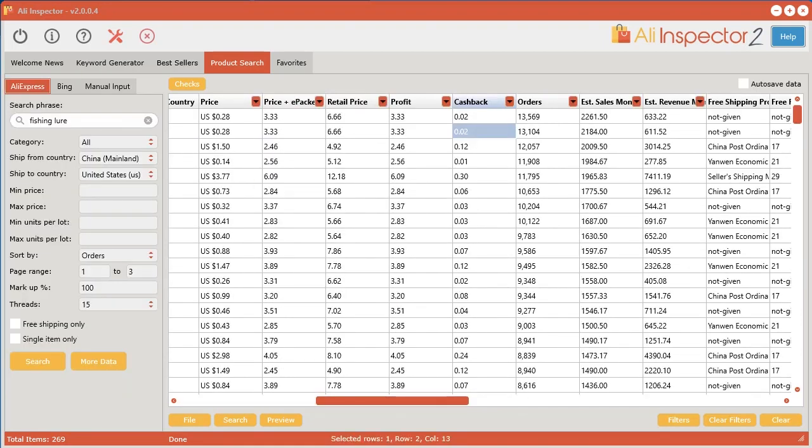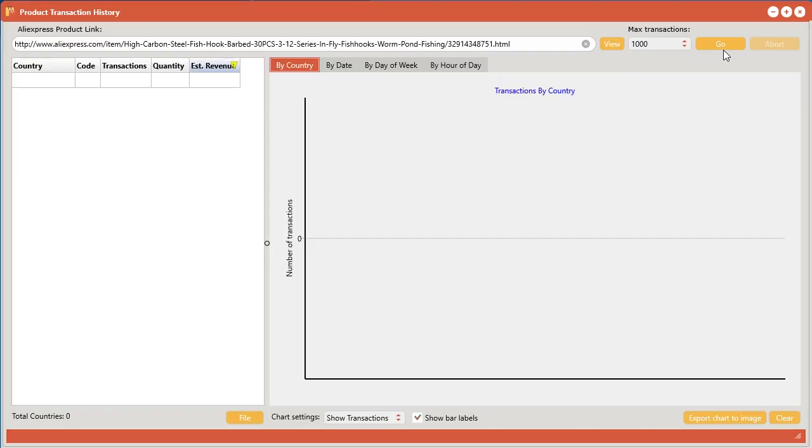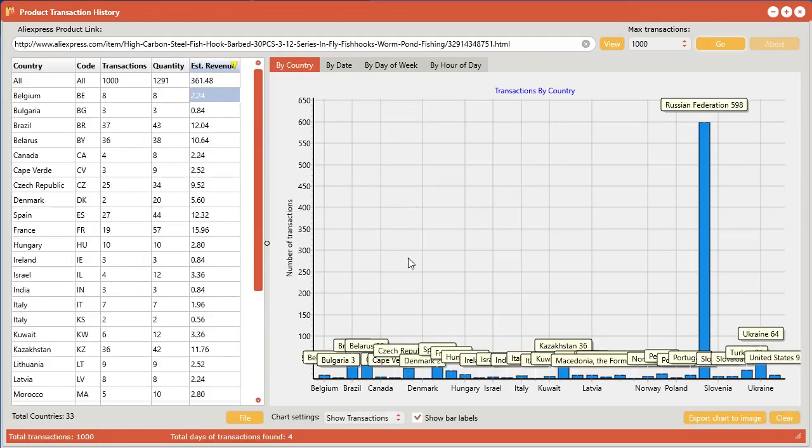Another brand new, very exciting feature we integrated into Ali Inspector version 2 is the ability to extract the sales history of any given product. Let's say, for example, this particular product had 13,000 orders. We'd like to investigate those particular sales. Right click and select Extract Product Sales History. This brings up a new tool where you can download and extract in real time the latest fresh data directly from that product page. As you can see, it's super fast, and the data that came back found that there were 1,000 transactions in the last 4 days for this particular product.